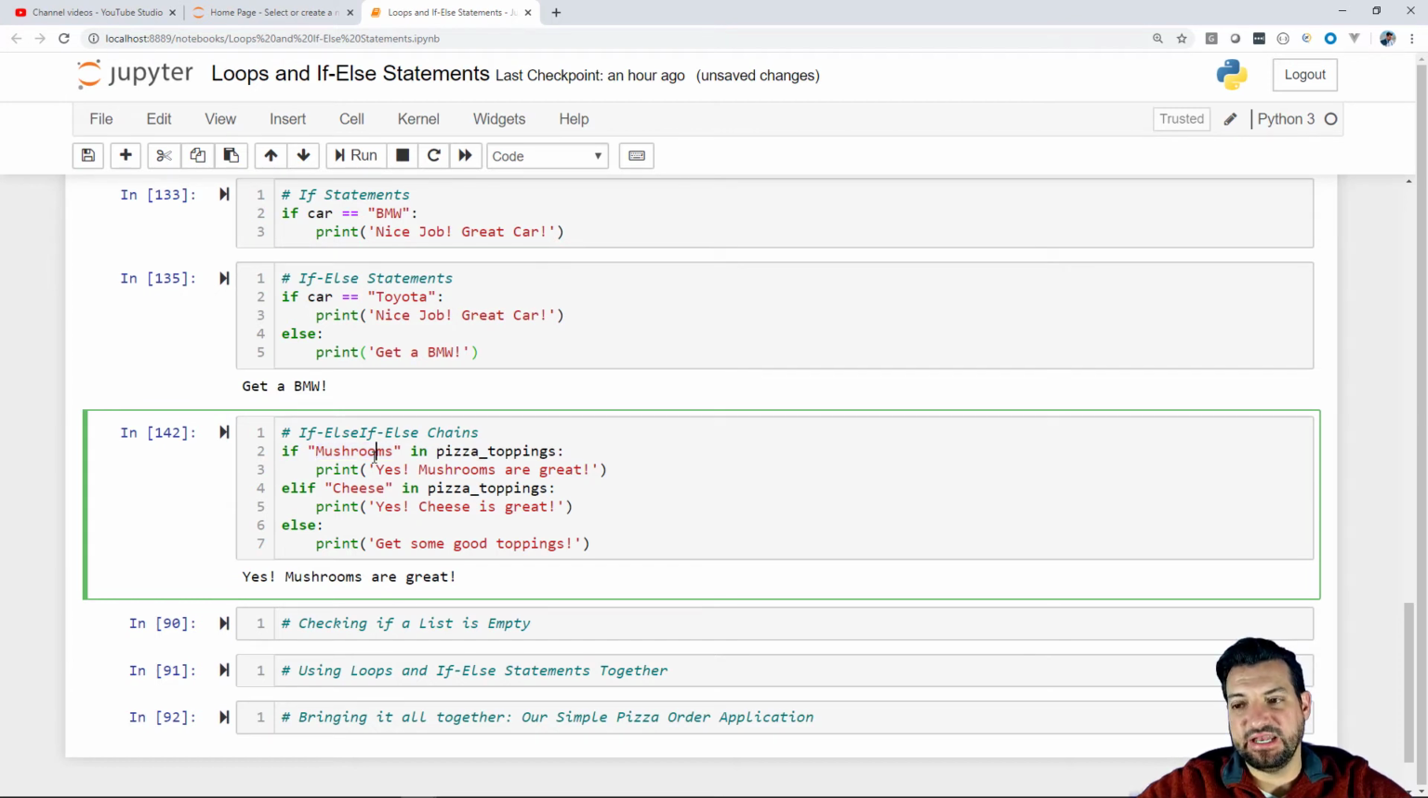Now, something to note. In an if-else-if statement or chain, once a condition is true, it stops there and jumps to the next thing. Once this reached true, it didn't then also evaluate this and then move to the else. It had no reason to. It already knew that this was true. And that's why it's only saying yes, mushrooms are great, instead of saying yes, mushrooms are great and yes, cheese is great, although both of these conditions are true. So that's important to know, that it's only going to evaluate and find the first true statement and jump out of the statement. Okay?